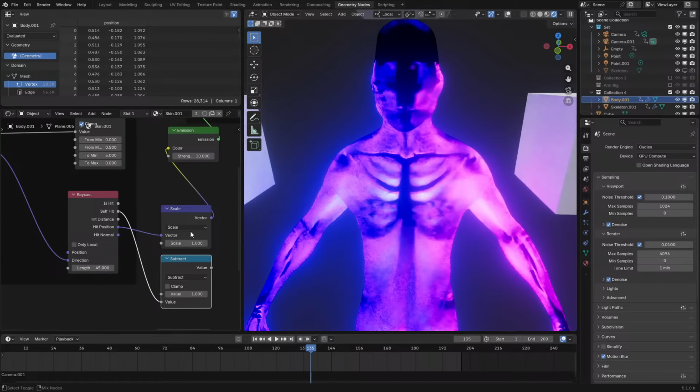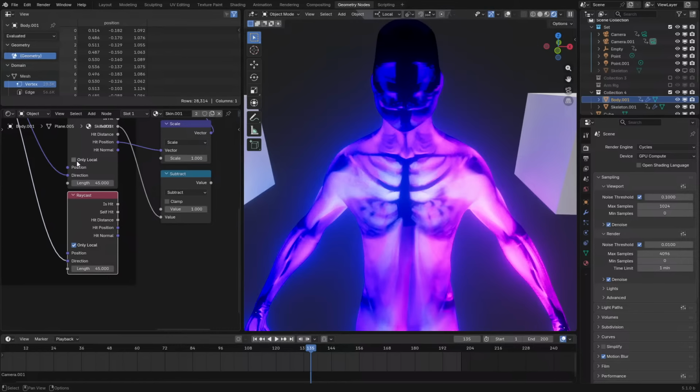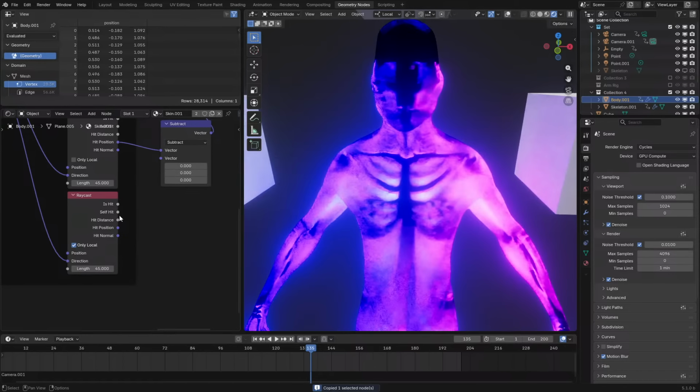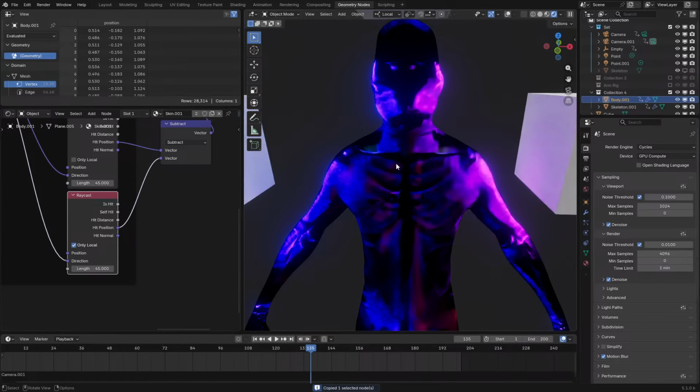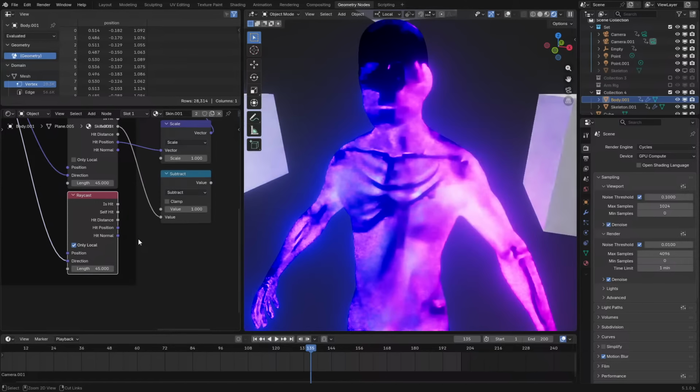That'll be that. Okay. So here we can see, if I had 2 raycasts, where one was only local, and one was not, and then subtract the 2, it would only leave the other stuff. Or, yeah, maybe that's not the best idea.